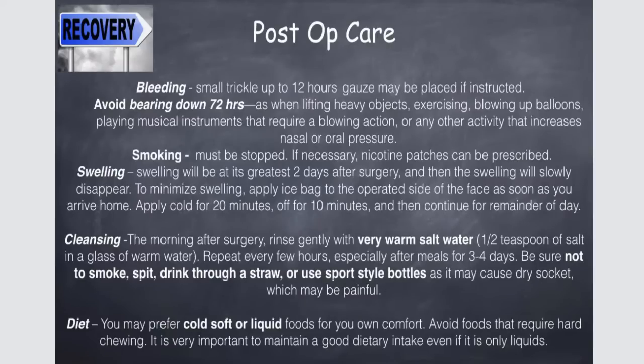So the post-op care. I know I'm rushing through this, so feel free at the end to take my email, and I'll send you a PDF copy of this. Bleeding can trickle up to 12 hours. If you're using PRF, I don't expect to see any bleeding. Avoid any real heavy motions or heavy movements, to not overstress the body and make blood rush to the head.